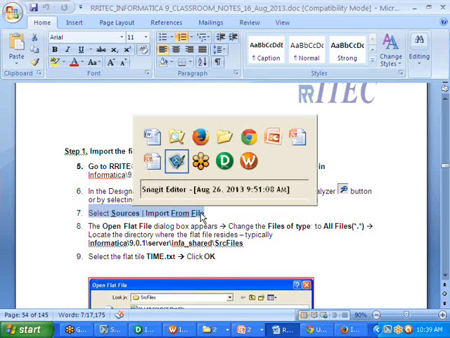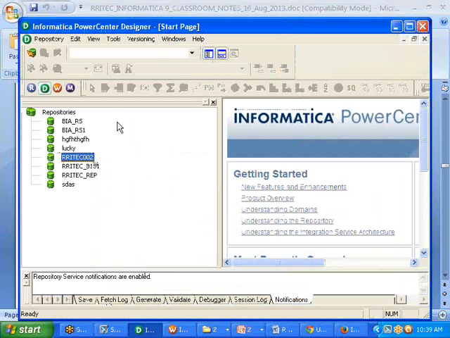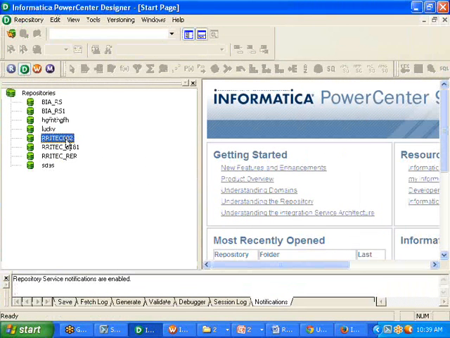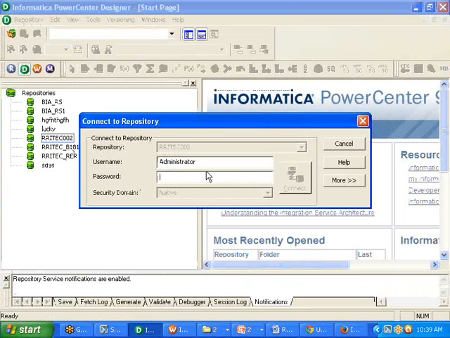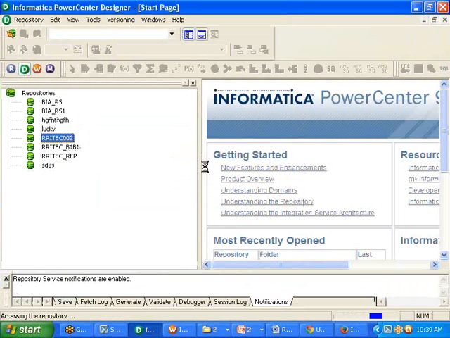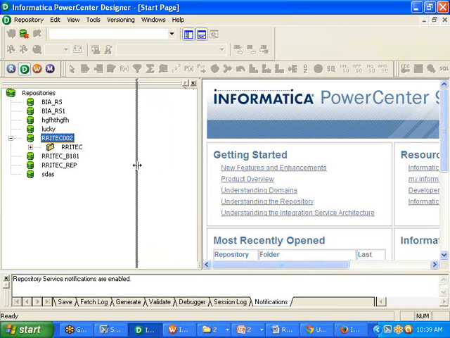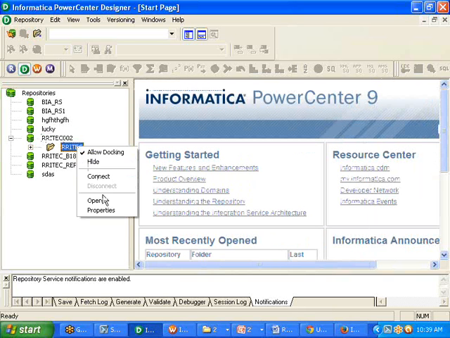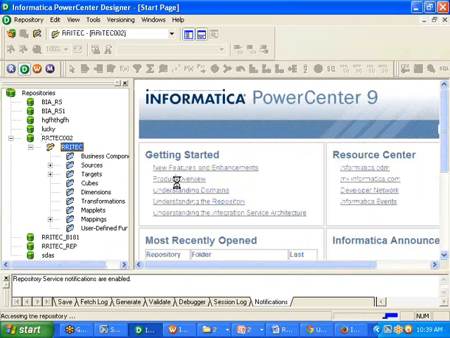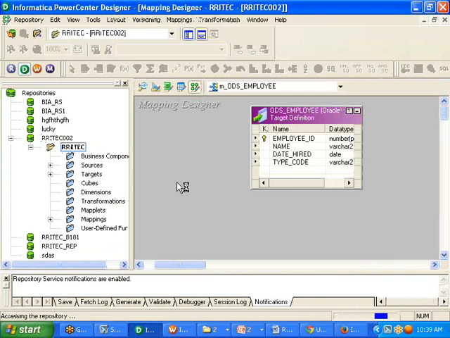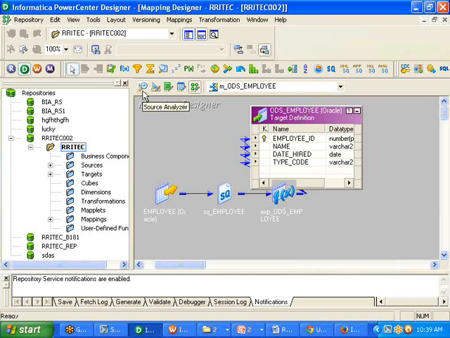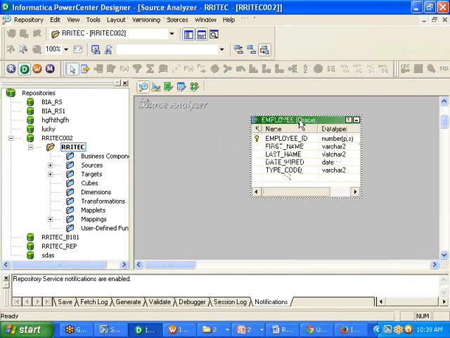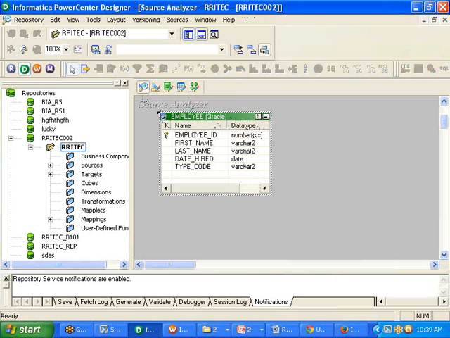I am going to the designer window. This is the designer window, already open. We want to connect to our repository called RRITEC002, and I provide the password as administrator. And I want to go to the source analyzer because I want to import the source. So this is our source analyzer. Click on the source analyzer. Yesterday's work, the corresponding tables, will be available here by default.